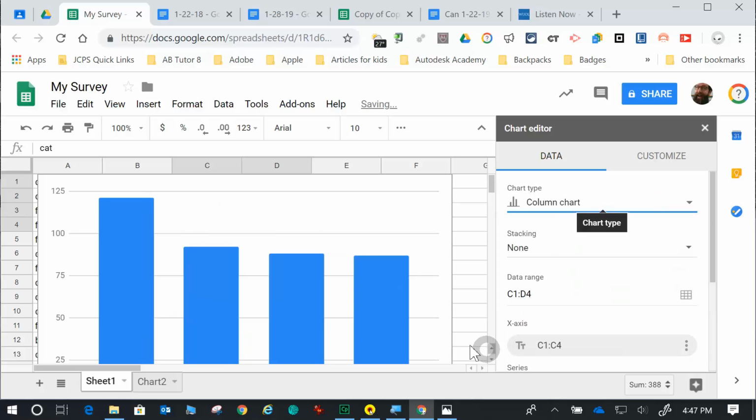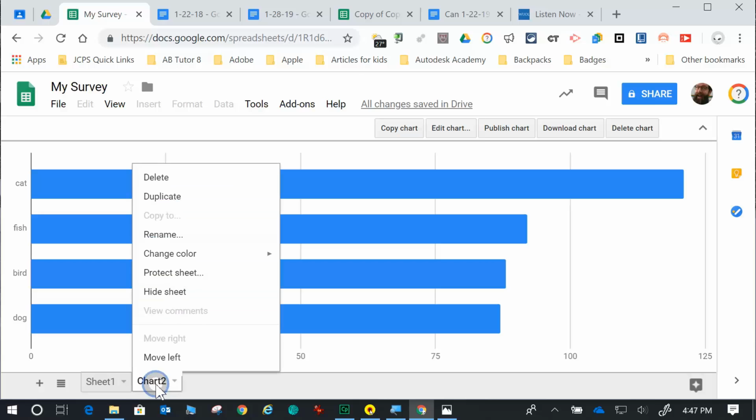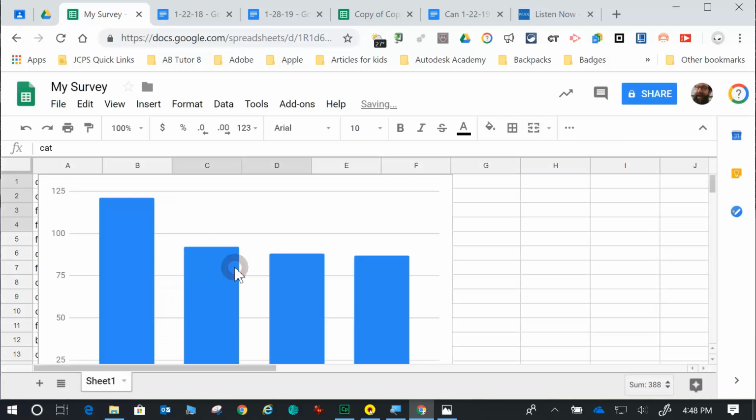In this case, I'm going to keep my column chart up here. It's doing a great job, so I close this. I click on it to make it blue. Hold on, I forgot to get rid of this. Oops. Now I'm ready.